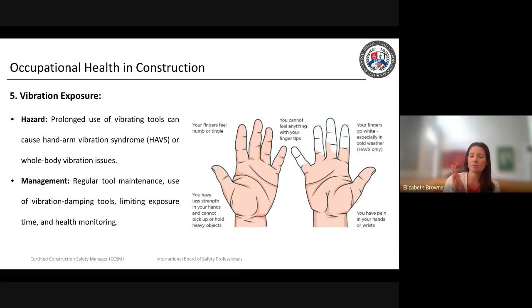So this is caused by the vibration of the tool, causes the loss of circulation in the fingertips, and can even end up causing a person to lose strength in their hands where they can't pick up heavy objects like they have in the past. So that is something you need to train employees on that use vibration equipment tools, so that they can report those early warning symptoms, so that you can effectively address those issues.